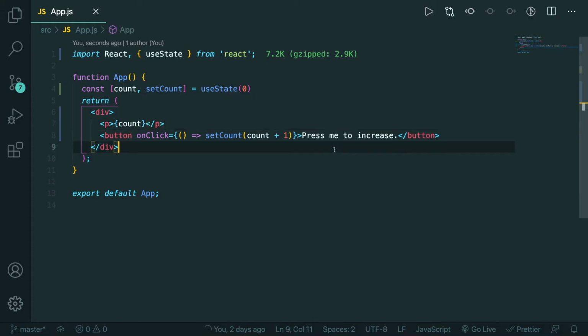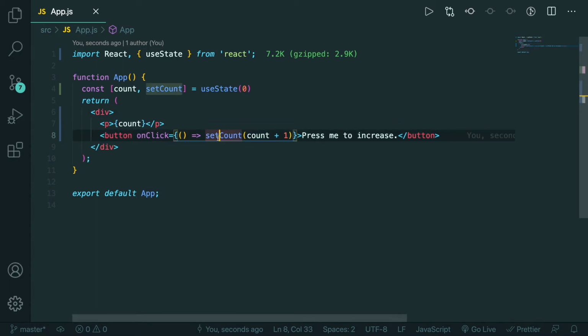Now, I've shown you how to increase the value. Let's say we want to decrease the value by 1, because right now all we have is count, and we're rendering count. If we press this "press me to increase" button, it's just going to call the setCount and then increase the count by 1. But let's say that we want to decrease it. So what we're going to do is the same thing, except we're just going to subtract 1.